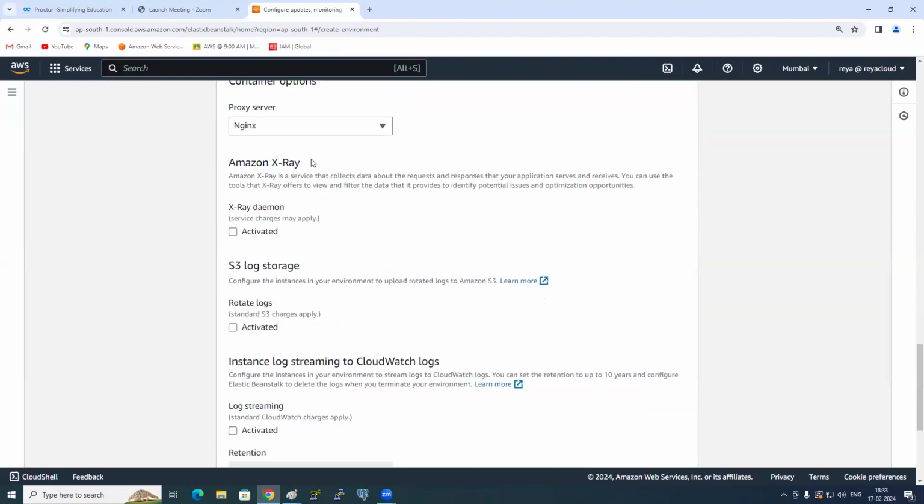And so this is also there. Amazon X-ray. What is that, Nana? Amazon X-ray is a service that collects data about the requests and responses that your application serves and receives. You can use the tool that X-ray offers to view and filter the data that it provides to identify potential issues and optimization opportunities. Do I need to explain that? Not really. See, whenever you open the application, it's all about request and response, no? How many requests are coming? Server is responding. So all these requests and responses will be collected using X-ray.